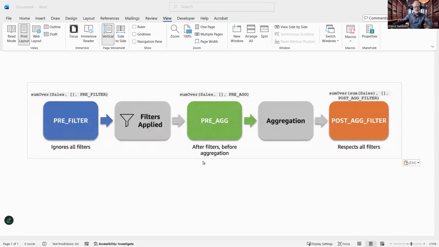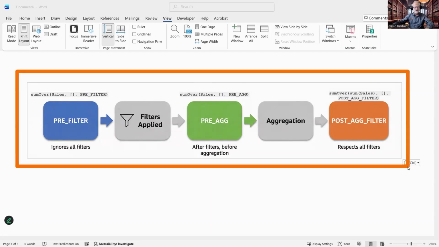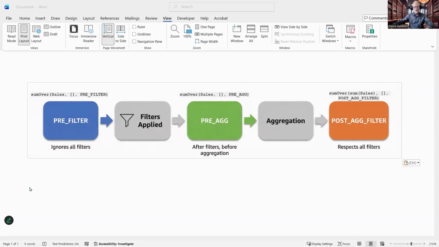Let's start this exercise by looking at a diagram. In this diagram, notice that we are looking at the order of operations. We have three different possibilities for our LAC calculations. In this example, notice that we have sum over sales, we have no partitioning, and we're looking at what is referred to as a calculation level of prefilter.